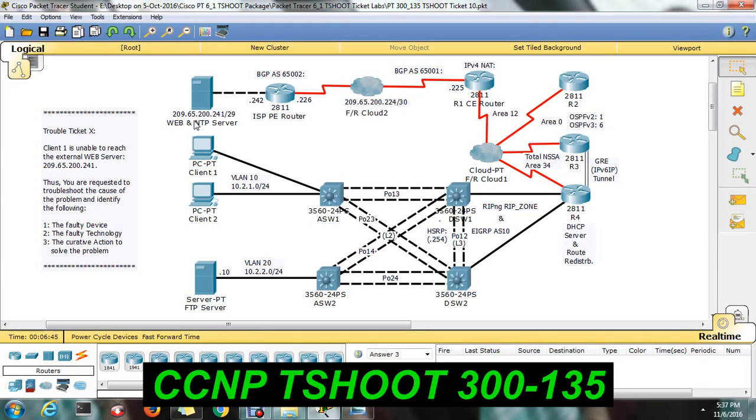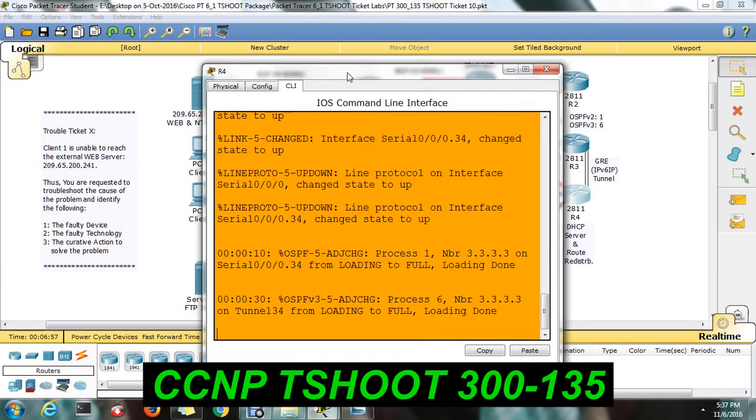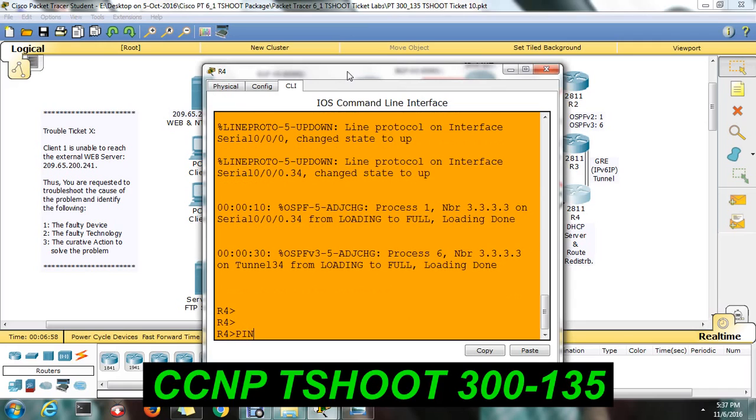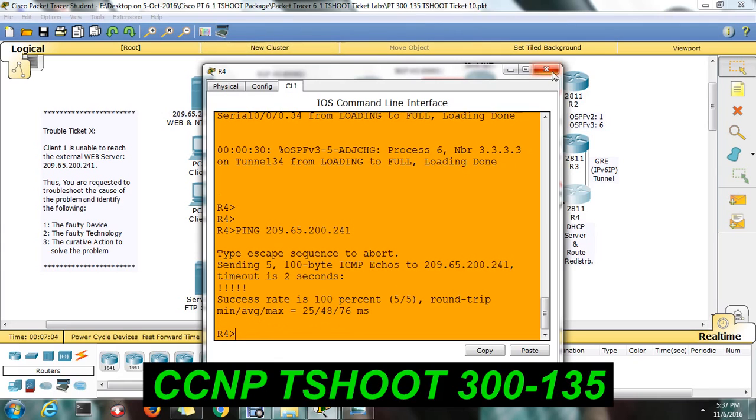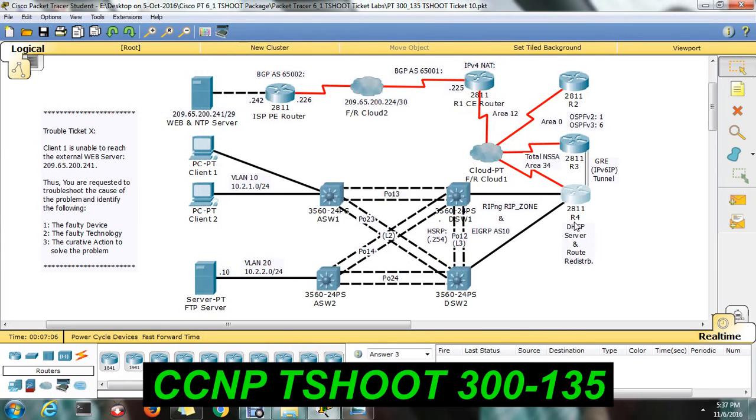But in the TShoot exam you can't execute any commands on the routers and switches. You only have to select the answer. Let me start from R4. Ping 209.65.200.241. We are able to reach from here, so there is no issue in R4, R3, R2 and R1.